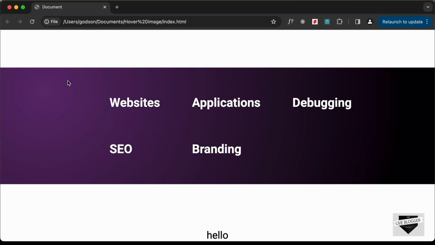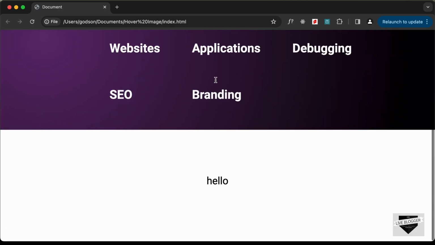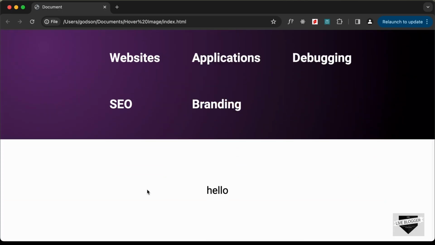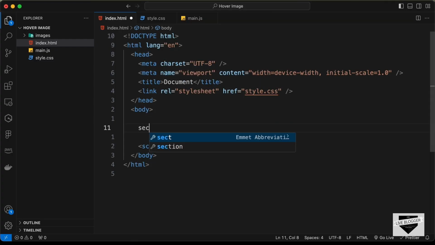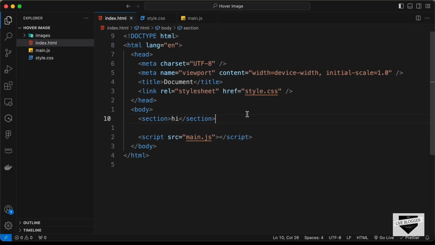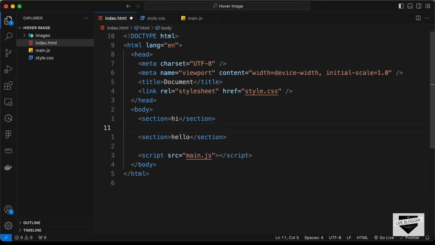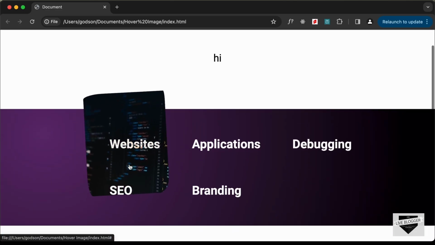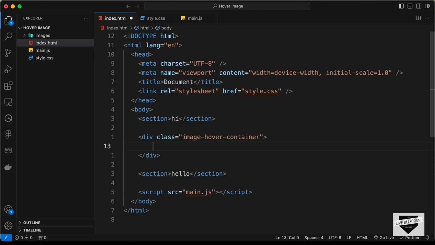So the first thing we will do is we'll create this section. We have created these sections at the top and the bottom so that we have this space to scroll up and down. So let's create a section, and here I'll just add the text hi, and let's create another section, and let's just type some text over here, and in between these two sections we'll just create this section right here. Now for this we'll just create a division with the class of image hover container. So this is going to be the main container.